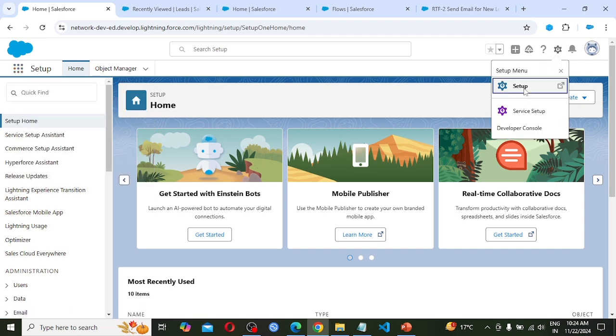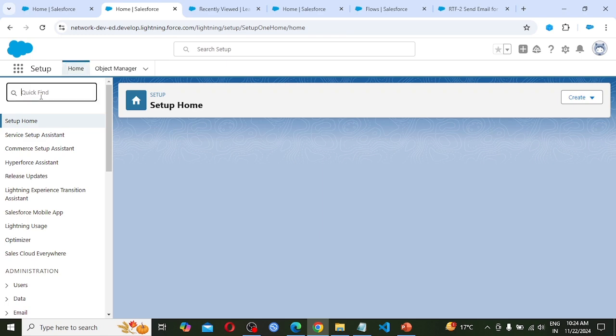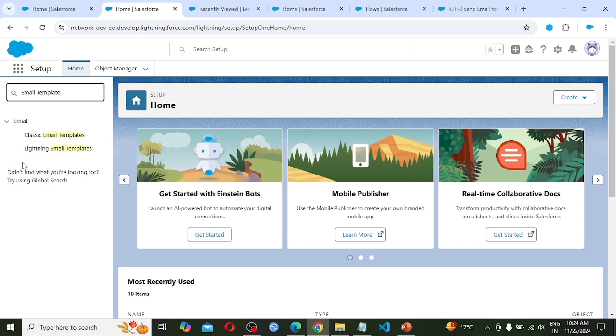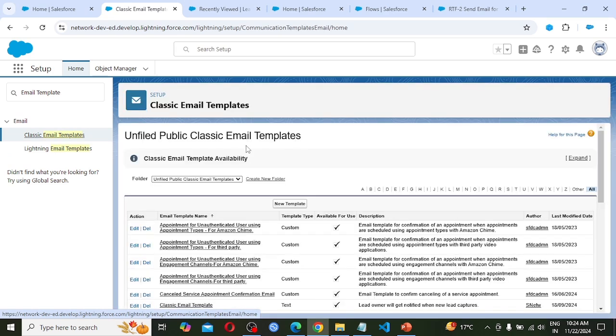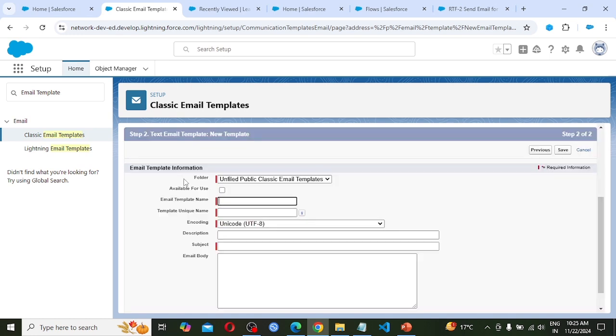Click setup, choose setup. Here I am searching for email template, choosing the classic email templates. And here we can create the new templates. So click new template. I am going with text. So click next. From here we can create a new template.